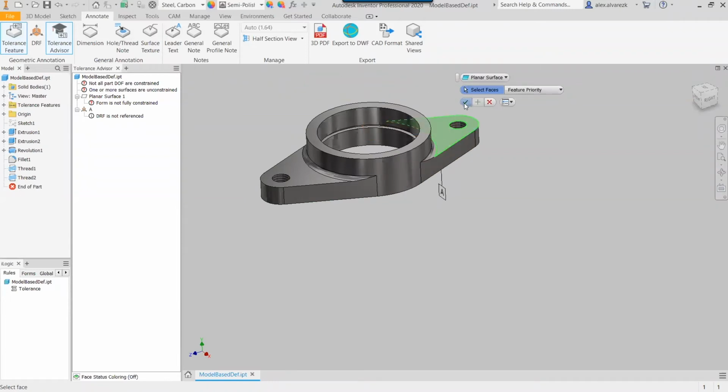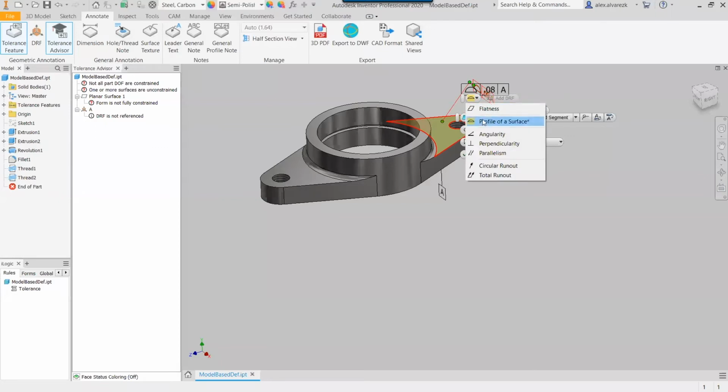Go ahead and click here. And again, I'm just clicking on the surface. Whether you want feature priority or feature size priority, that's depending on what the selection is. So I'm going to go ahead and click on this, right? And then we have an automatic profile feature created, right? If we click here, we have a few different options that we can select from.